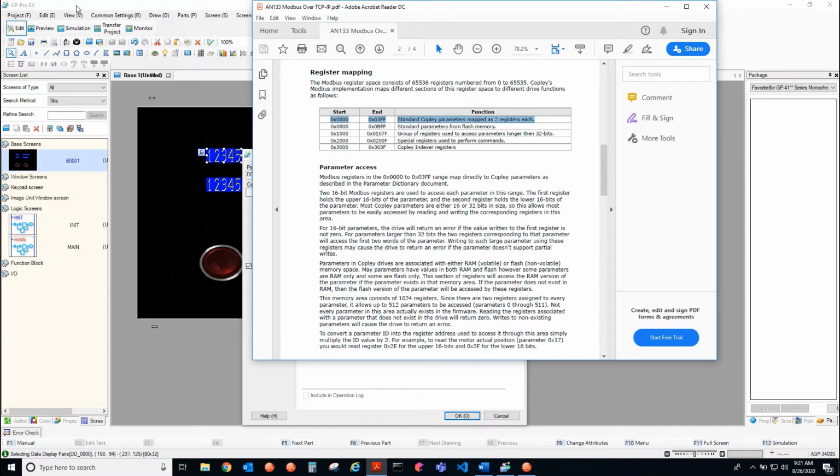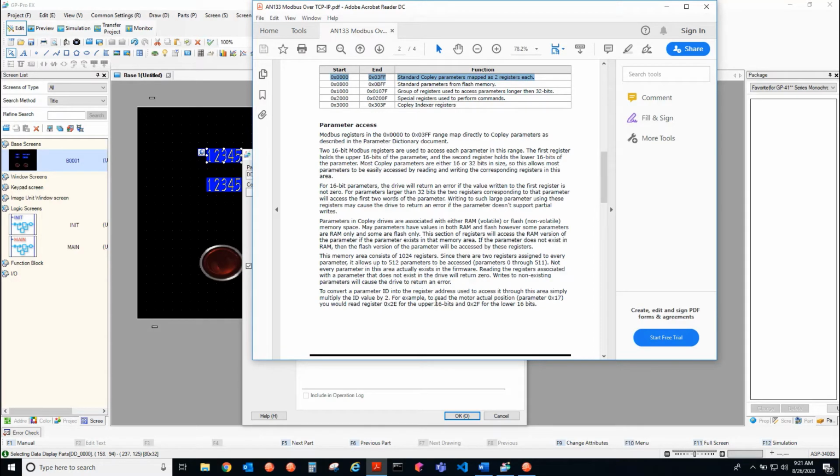One interesting note is the Proface. You're going to take these parameters here, so the Copley parameters, and for Modbus you have to multiply them times 2, and then split those into 2 different 16-bit Modbus registers. That's for parameters that are, say, 32 bits in size. That's what we're going to do. So I'll walk you through that.